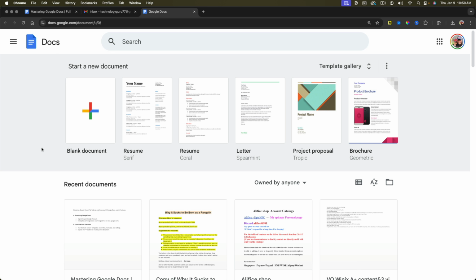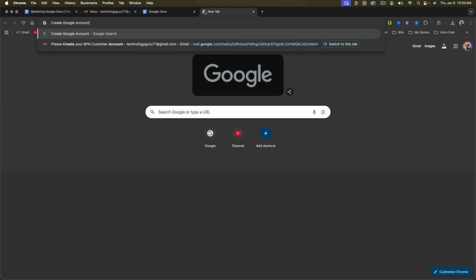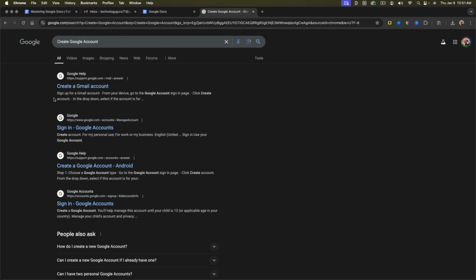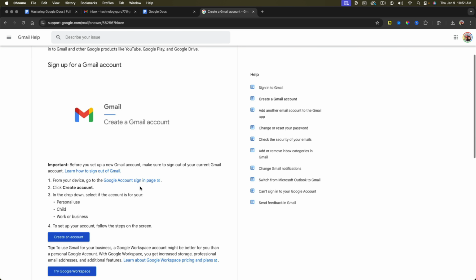Now, again, you have to be signed in, you have to have a Google account. All of those things have to happen first. If you don't have a Google account, just open up a new tab or go to Google and search for Create Google Account, and then it says the first option here, Create a Google Account or Sign In, and basically it'll take you to the exact place that you need to go ahead and create a Google account.